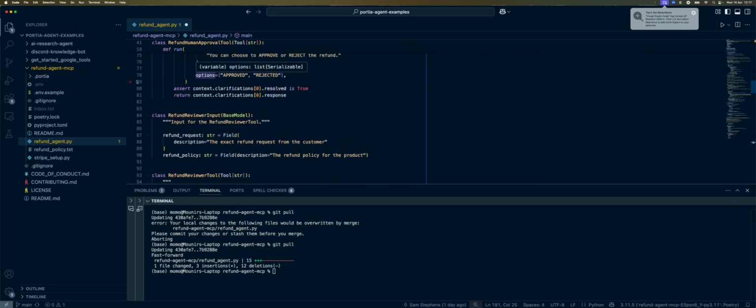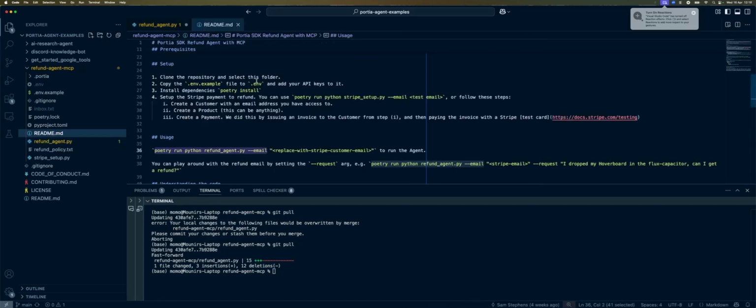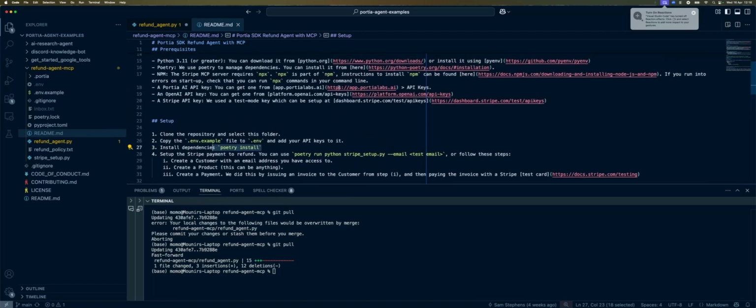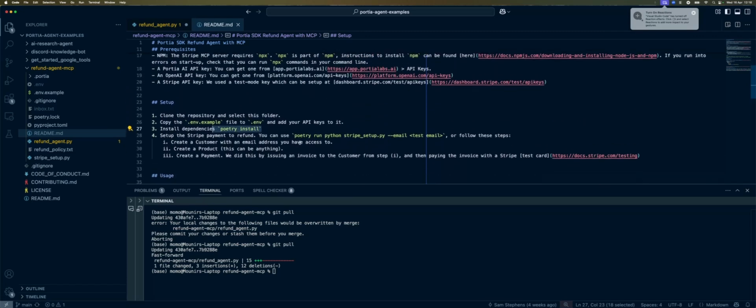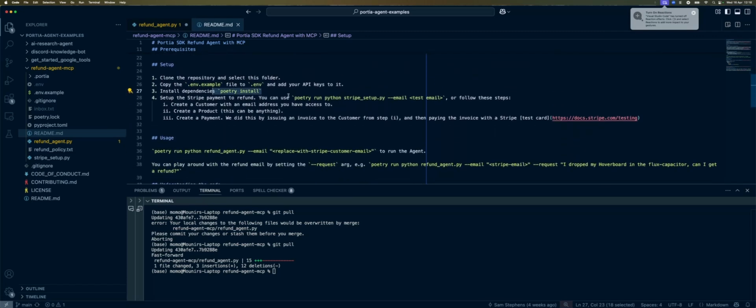So let's have a quick look at it now. I've already done this here, but you will want to go through the README and follow the steps. You need to install all of the dependencies. We use Poetry, but you could use whatever else you want. Make sure that all of that's set up so that you can then start running the actual scripts, which we will walk through in a moment.